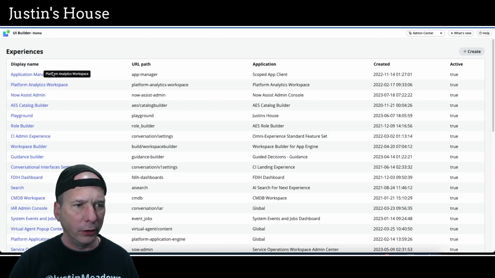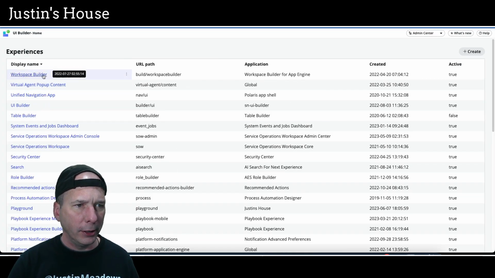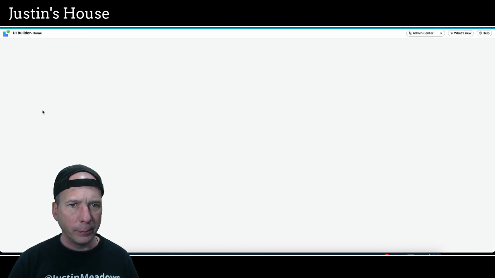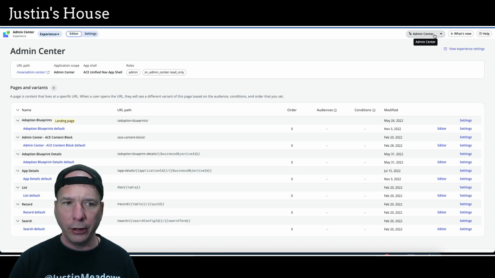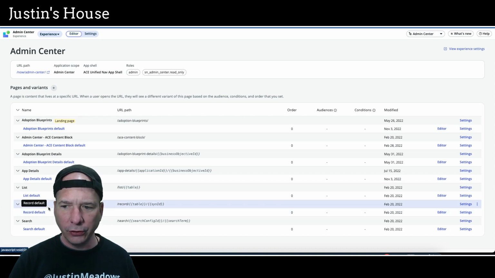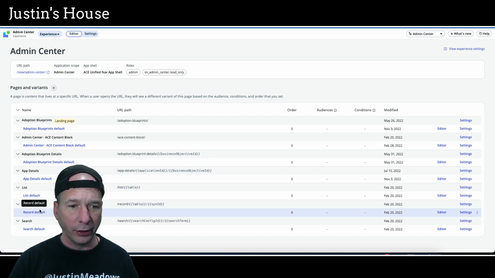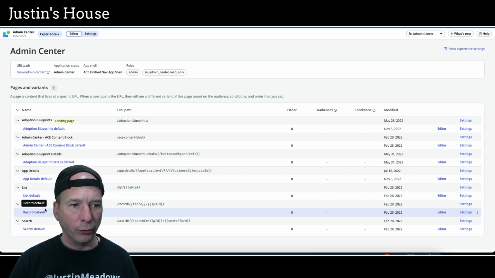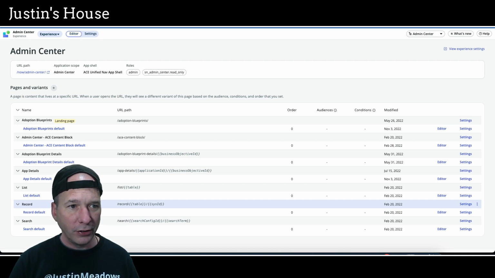Okay, let's go to the experiences. Let's sort this by display name, ascending, and there's Admin Center. Let's open that up. I'm in the right application for Admin Center, so we're good there. And so there's the record default. So this is what I was suspecting was not there. Record default should provide the table and the sys-ID, and then it should pull up the record. So that's there, it exists, just not sure why it shouldn't be using.